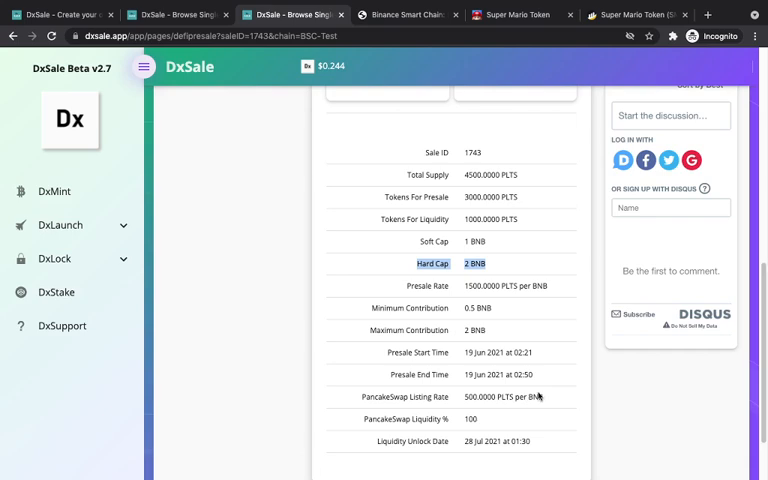So now, Pancakeswap listing. Now, what's Pancakeswap listing? This is where pre-sale can be lucrative, and maybe in a subsequent video I'll teach you how to profit from pre-sale. Yes, you can profit from pre-sale. You can do an experiment by yourself. If you go to dxsale, you see some different pre-sales.